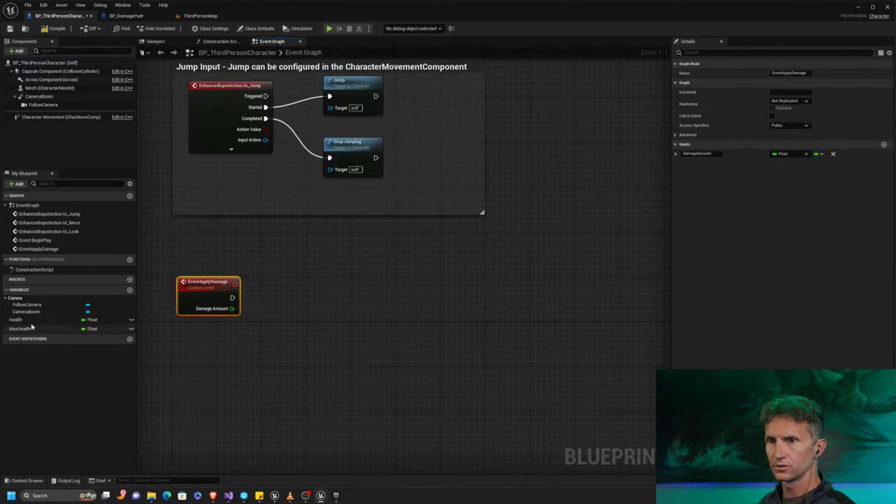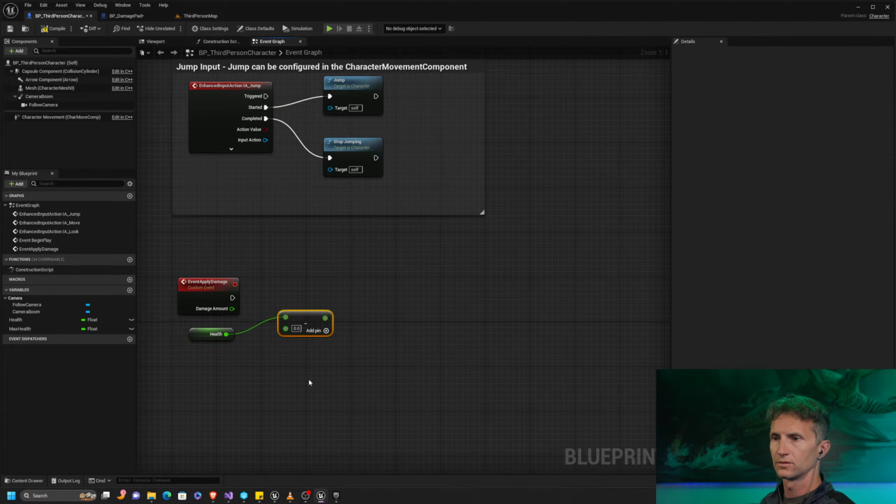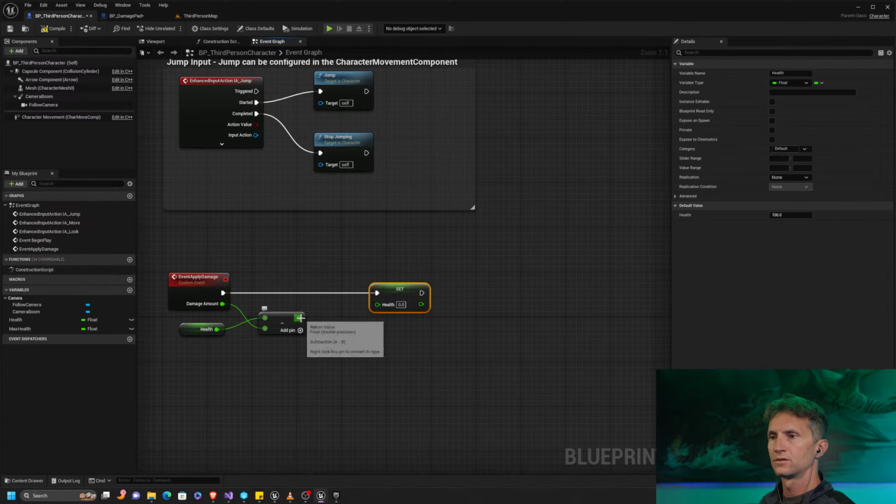When our event gets called, what we're going to do is we're going to take our current health and let's subtract the amount of damage that we do. Super straightforward. And then what we're going to do is after we subtract it, then we're going to set our health to the new value. And that's it.